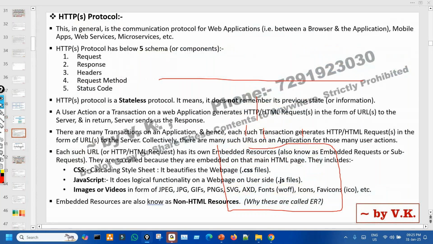In general, it's the main communication protocol between a browser and the application, mobile apps, and web services. Web services like what? APIs, you must have heard of, and microservices. Okay, so that is what the HTTP protocol is.